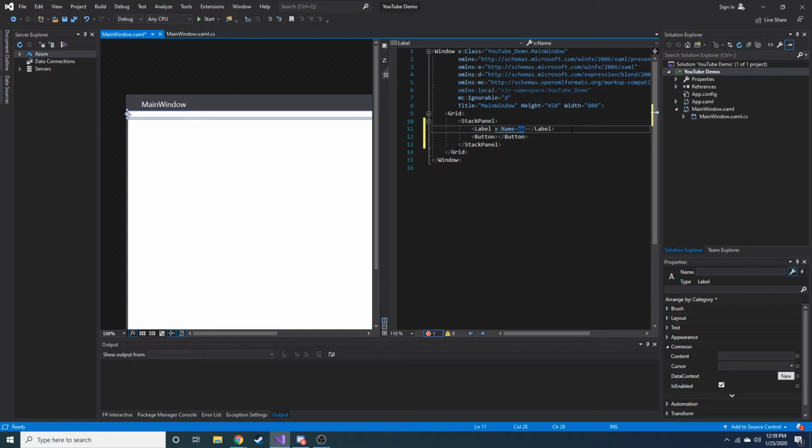My preferred convention of naming is whatever we want its name to be, and then we end it with what kind of tag it is. So main, and then label to denote what kind of tag it really is. So it is a label. And then here I'm going to name this main button. Main button. I cannot type.